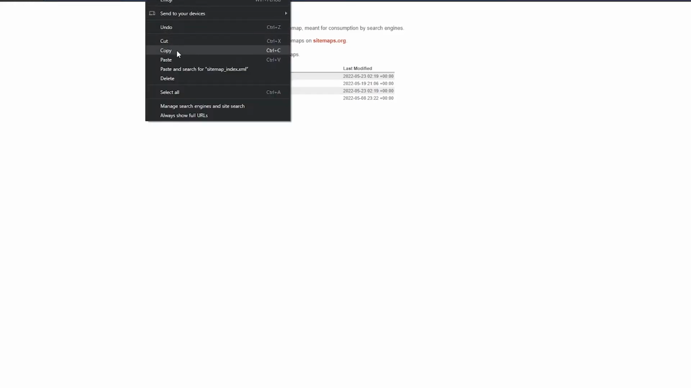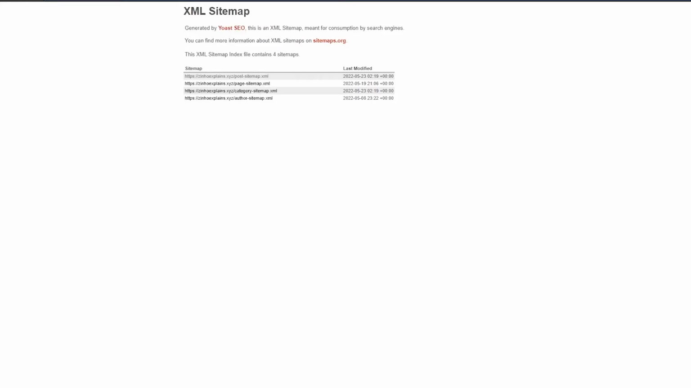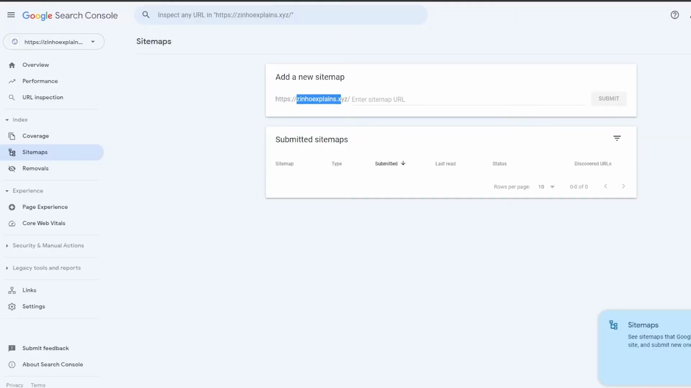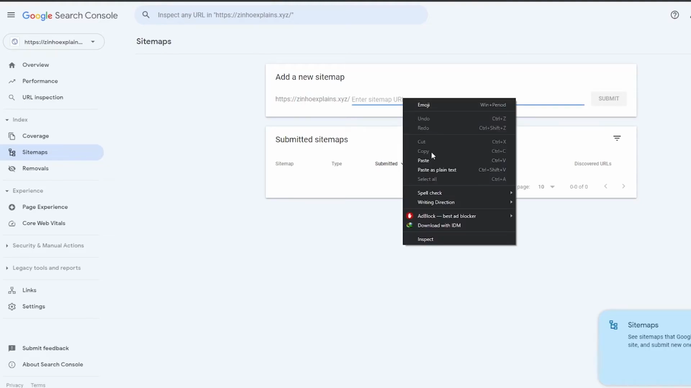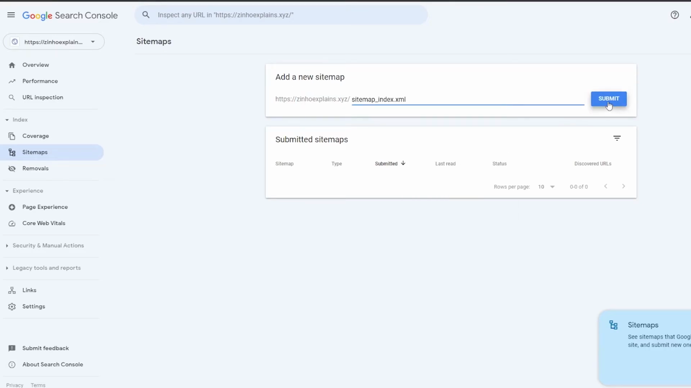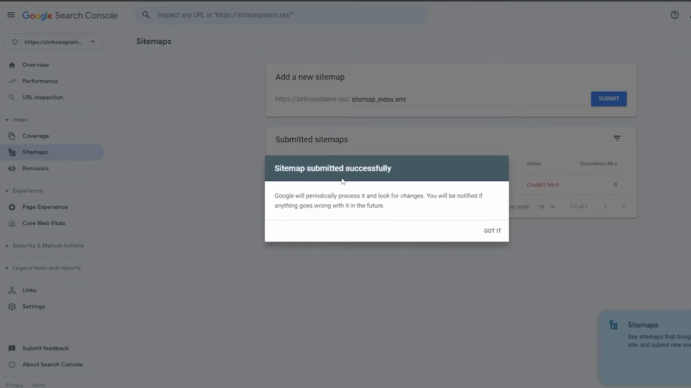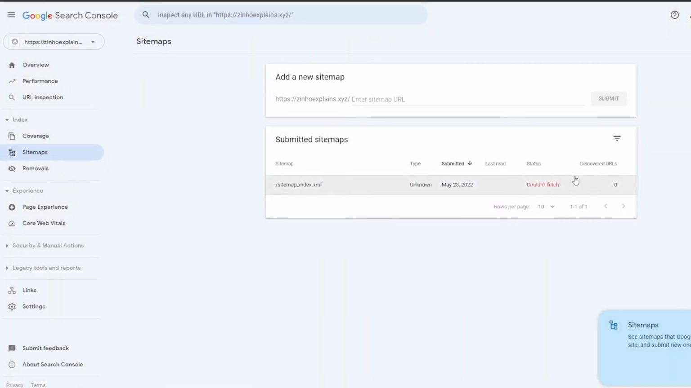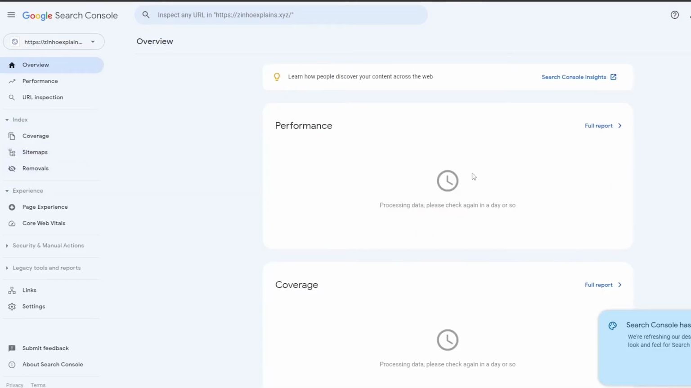As I said before, we'll copy this little part of this domain, this little URL, go back over here and we'll just simply paste the sitemaps and click on submit. And as you can see, sitemap submitted successfully, and boom, we got it. All right. So pretty much that's it. And then it will give you all of the data on your website.